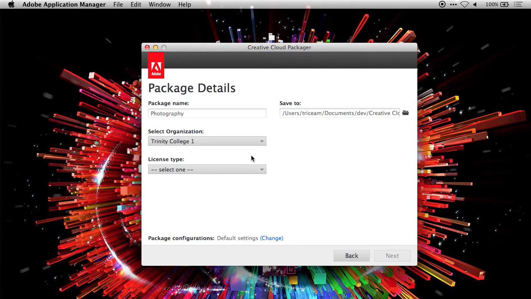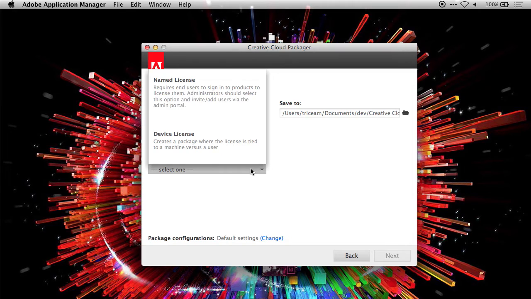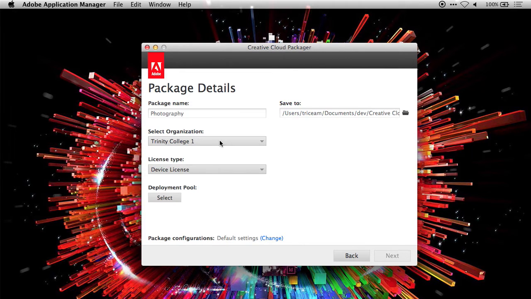Next, we need to select a license type. Only license types that you've purchased will be available in this drop-down selection. The options are named license, which requires users to sign in using an Adobe ID, or device license, where the license is actually tied to the machine where the applications are being installed. Here we want to select the device license option.